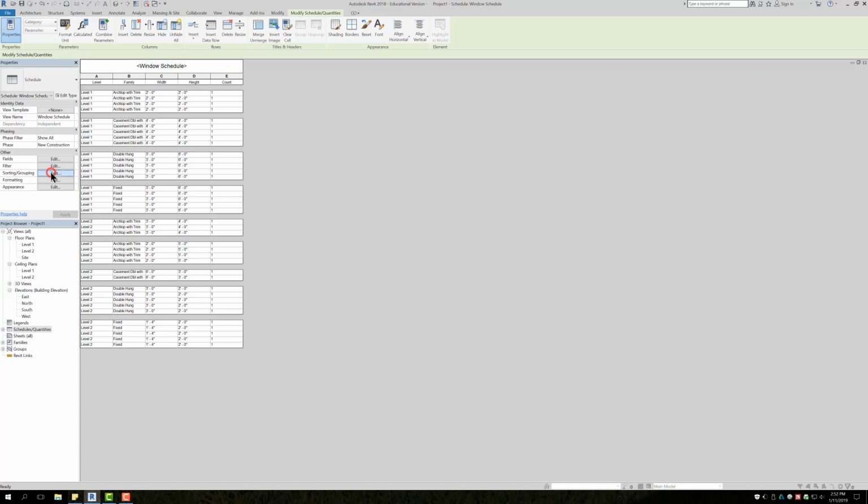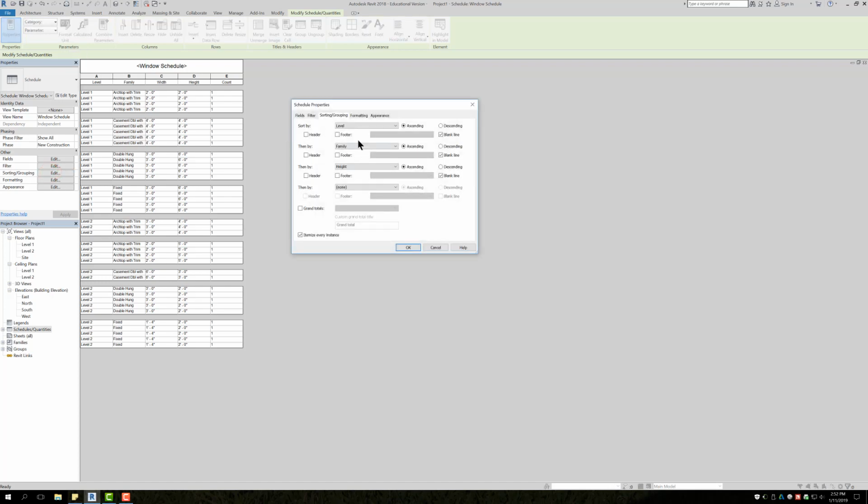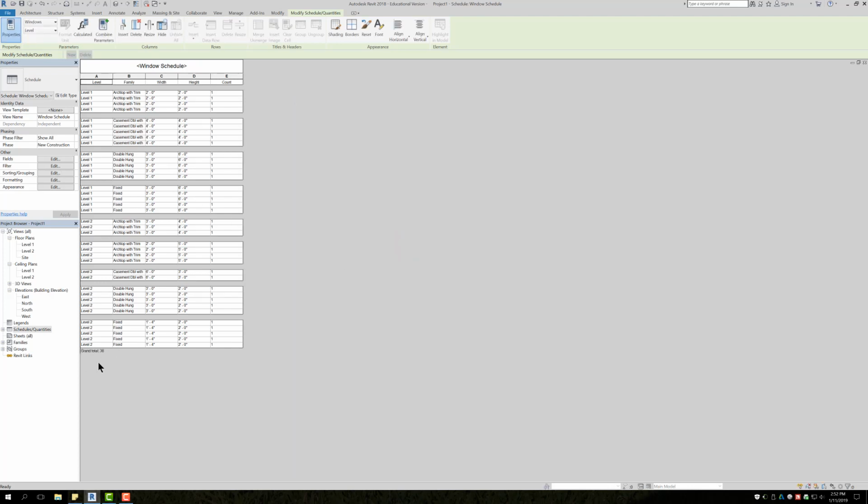Okay, so that's one way that the filtering works, as far as basically cutting it down into certain things that you're looking for. And then the last thing in regards to the sorting slash grouping is down here at the bottom, you can do grand totals. So you might run into a situation where you want to know how many total windows you have in the entire file. In this case, if you just click on grand totals and then click OK, it will tell you down here at the bottom how many total windows you have in the file.